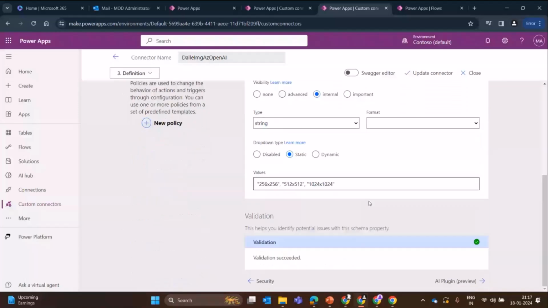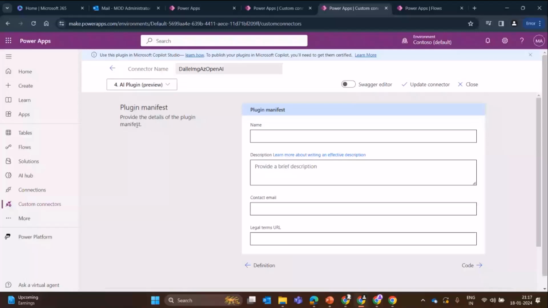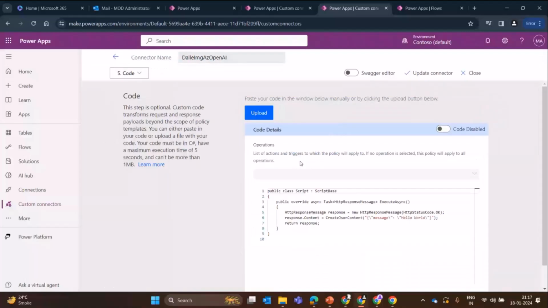Once I've done this, the next step is AI plugin. This is the newly introduced one. What AI plugin does is, if you want to use this connector as part of your AI plugins in Copilot Studio, you can configure it. I haven't configured this as of now, but once you configure it, you are good to use this AI plugin in your Copilot Studio as well as a separate connector. Code: if you want to add extra code to make your requests and responses more secure, you can do that as well, but I haven't done anything here.